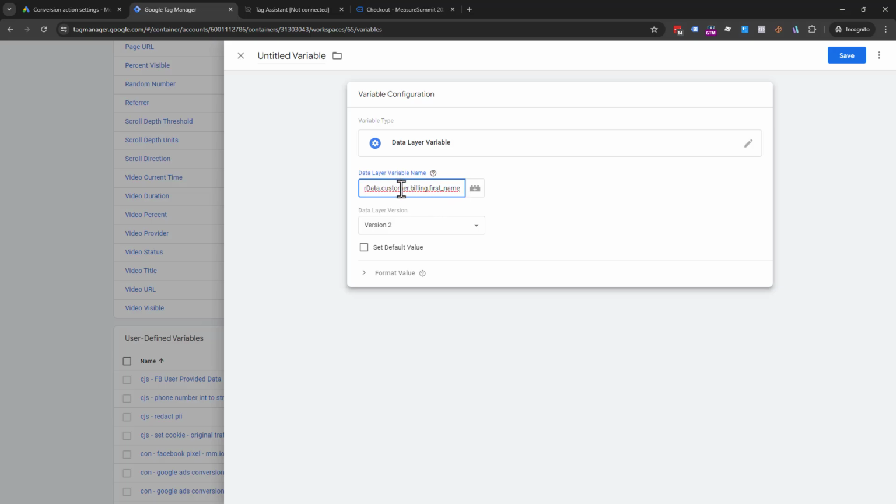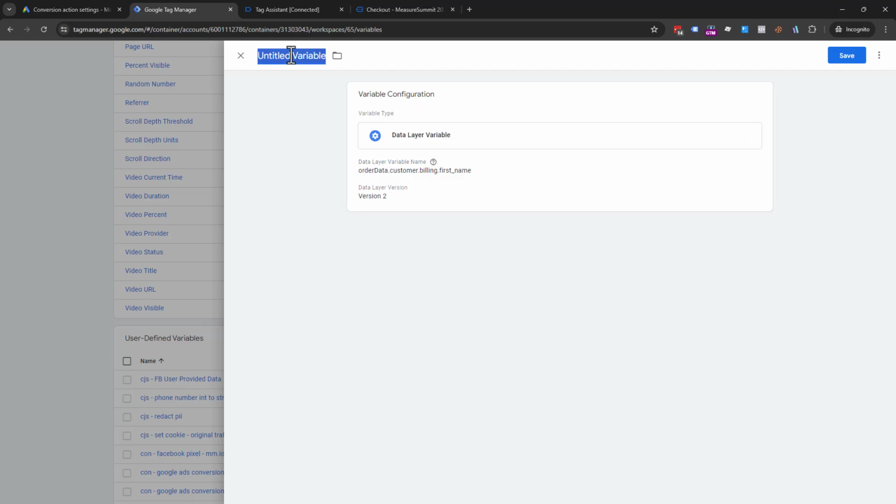And paste. So it's go into order data, right? Go get order data. In there, go to customer. In there, go to billing. In there, go to first name. We like to copy this and just do data layer variable, DLV dash that, so people can see right when they come into your tag manager, into your variable section, what this is.